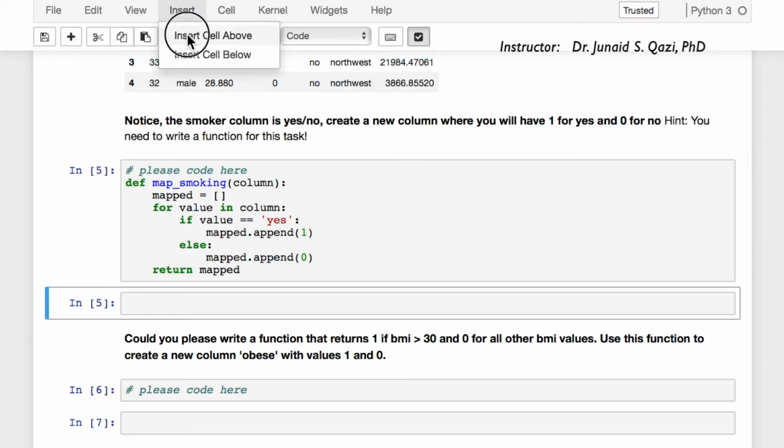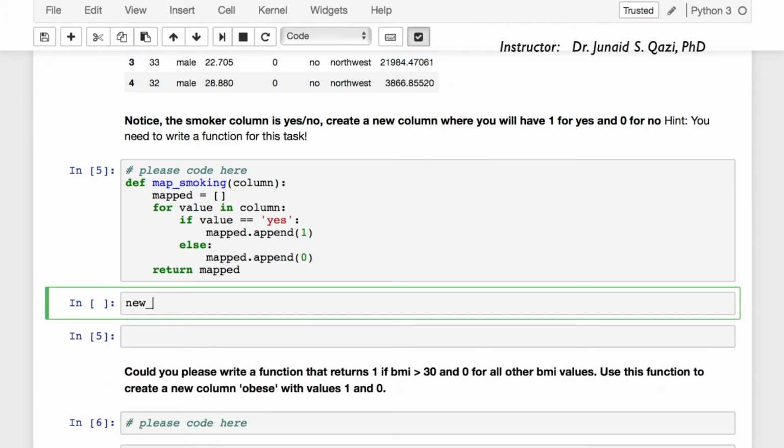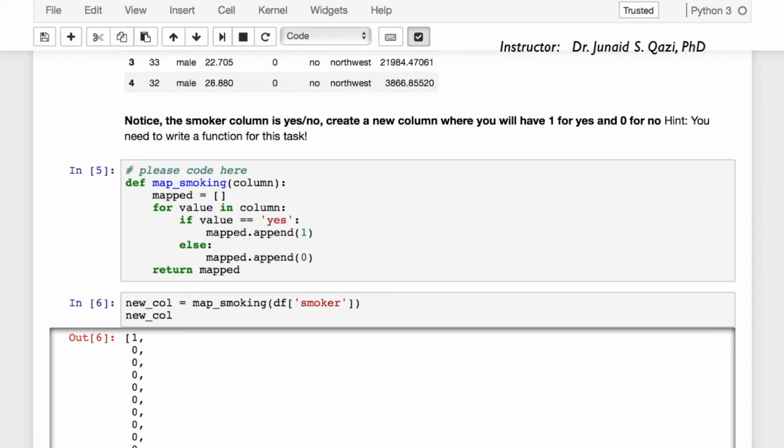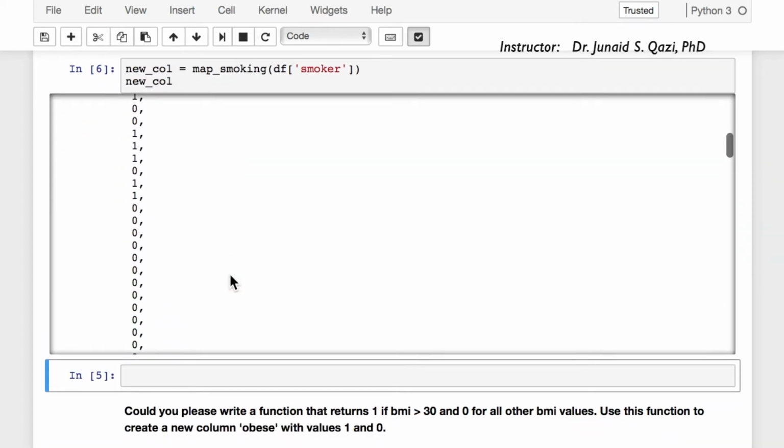Let's add a new cell here and new_col equal to calling the function map_smoking and pass in df smoker. What we are doing is calling the function map_smoking, passing the column smoker to that function, and at the end we are going to get a new column that we can use to add a new column in our data frame. Let's display this new_col as well and run this cell. So here we have zeros and 1s in new_col.